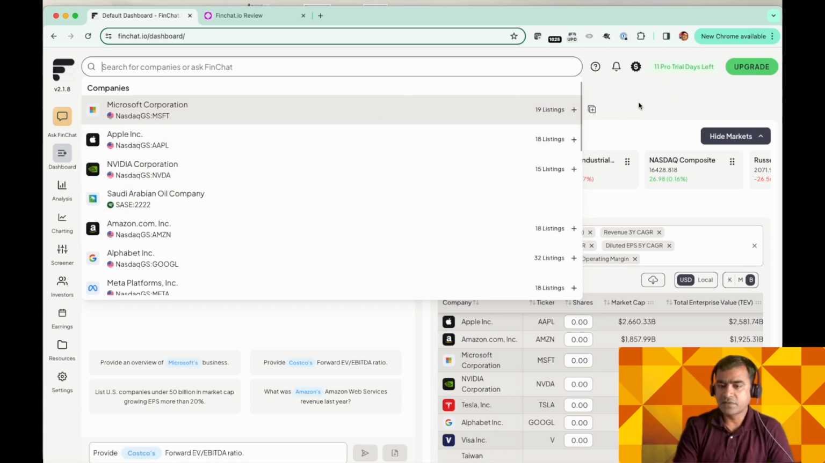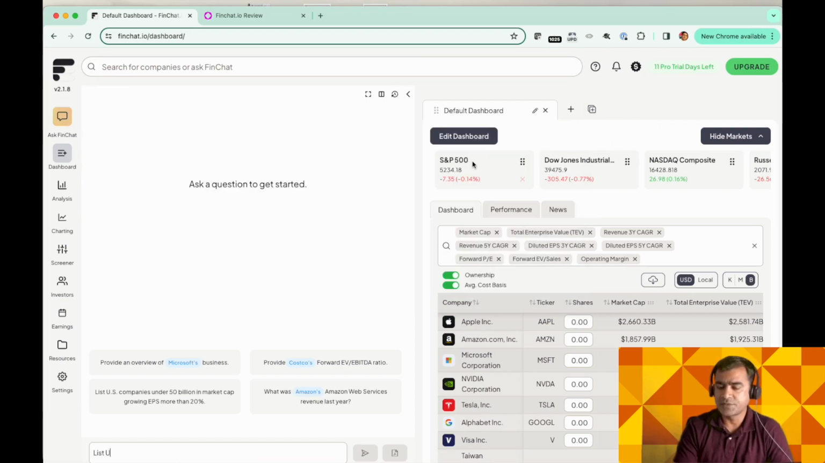Now towards the right, as you can see, we are in the default dashboard, and you have the capability to edit the dashboard. You can add a new dashboard also, but that is part of a higher tier plan. This is not available with the free sign up. So you get only one default dashboard. And that is how the dashboard is comprised.